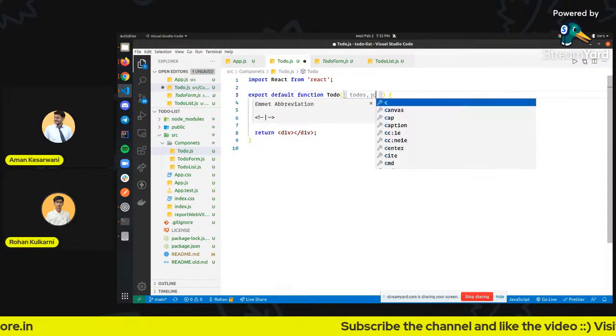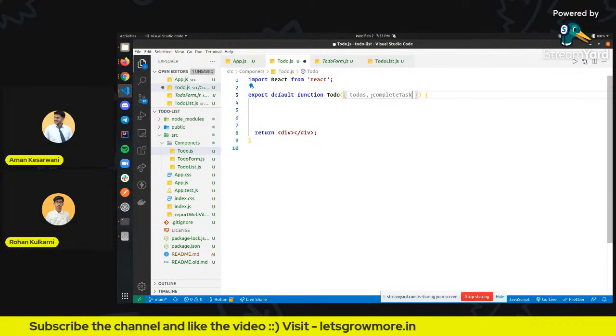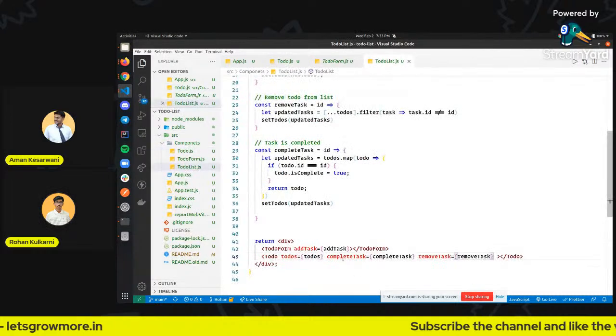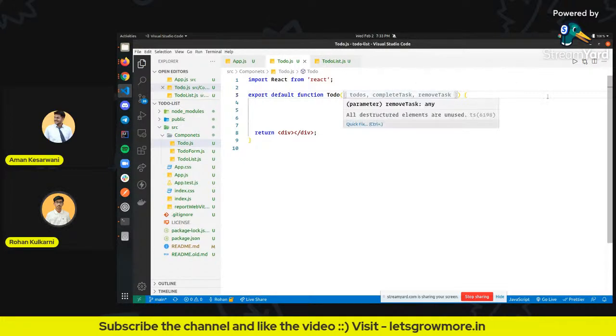Okay, todos, then completeTodo. Let me check for spelling mistakes. completeTask, removeTask. Okay, I will close the form. completeTask and removeTask.